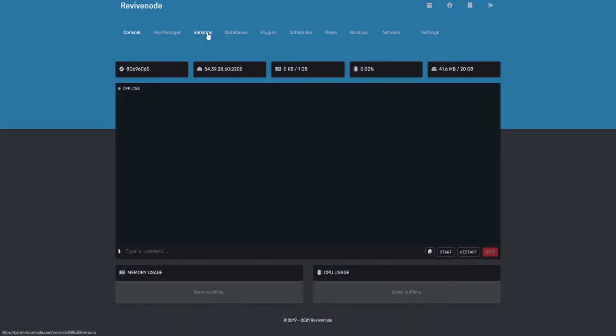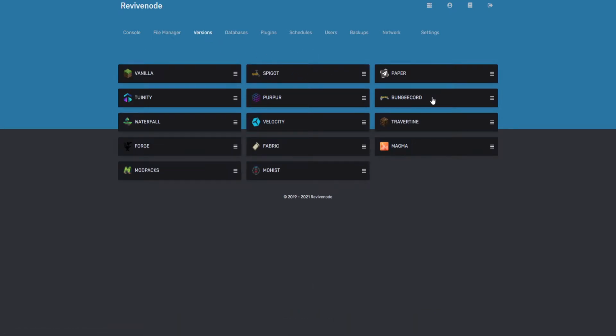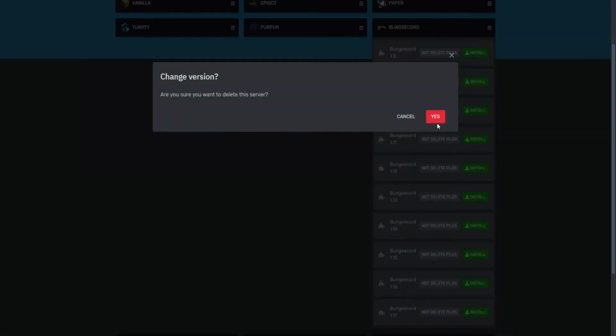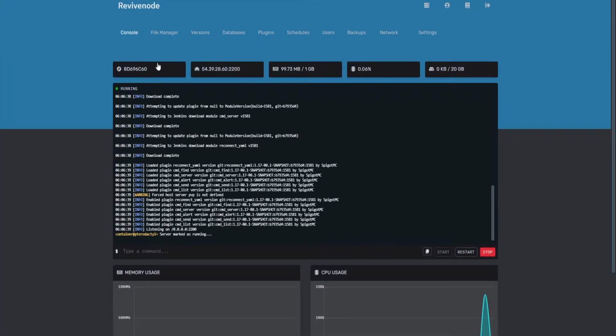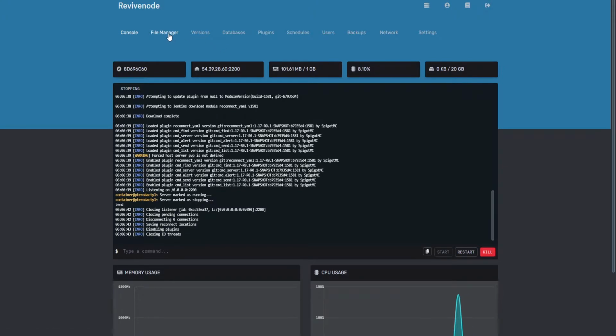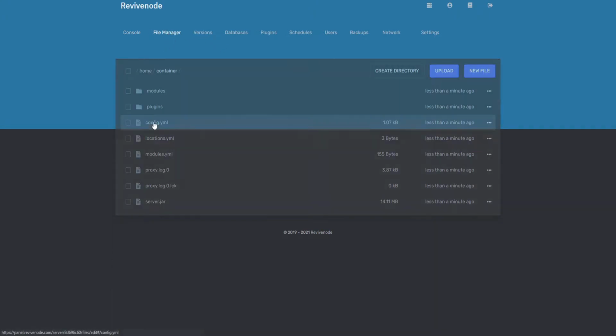You want to make sure you have Bungee installed. So what we're going to do is go into our versions, click on Bungeecord, and click install. You want to click yes, and then we can go ahead into our console and actually start up the server. Once the server is actually online and active, you can go ahead and stop it, and we're going to go straight into file manager and click on config.yml.